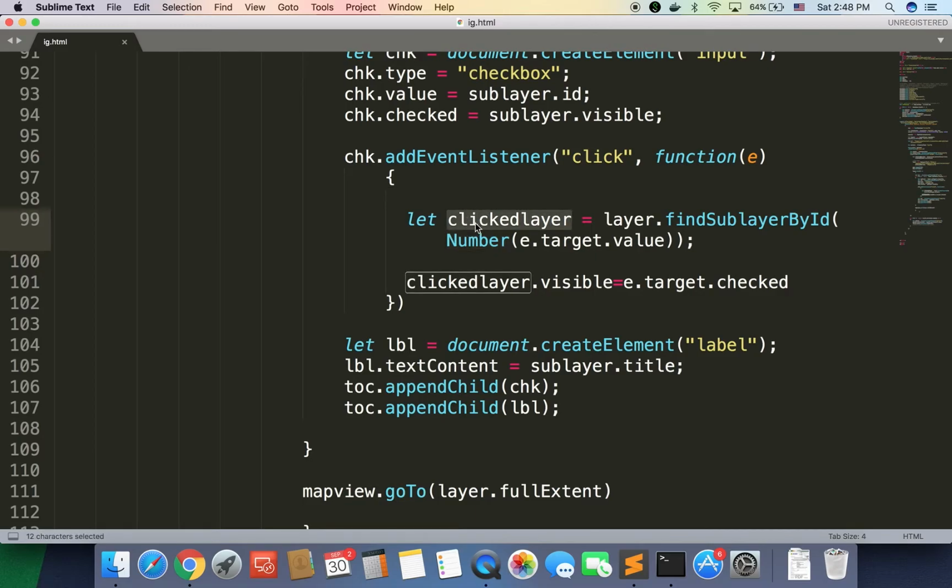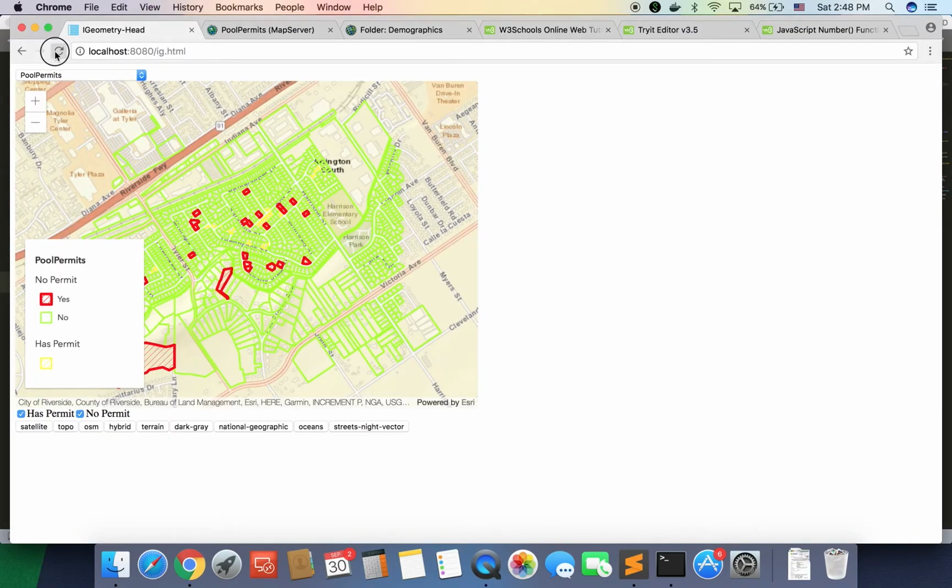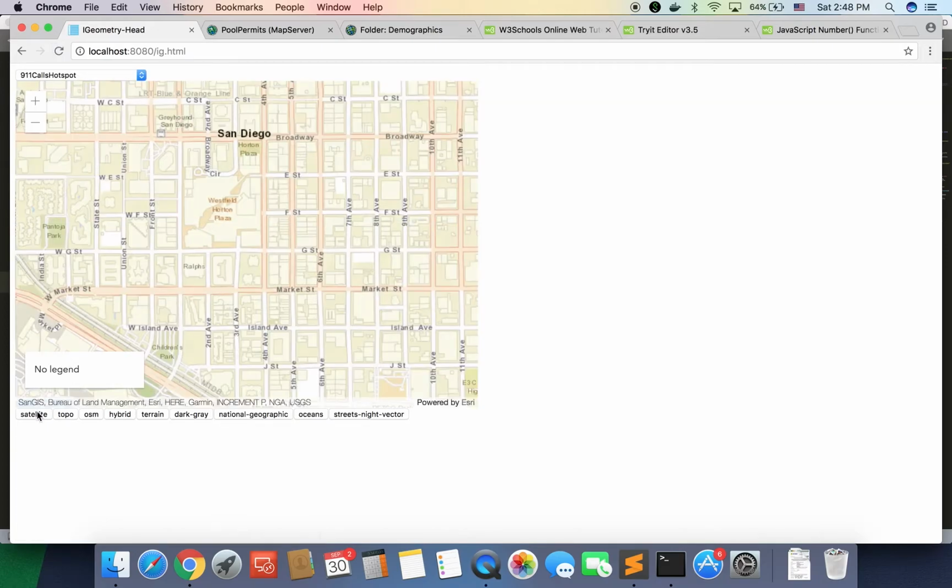Then the clicked layer, and then clickedLayer.visible equals e.target.checked, and since this is a string, we don't really care. Okay, and it seems to be working.